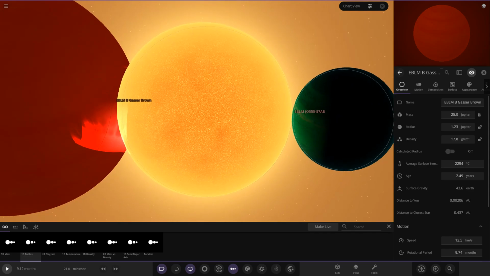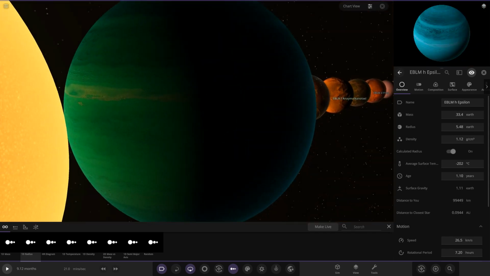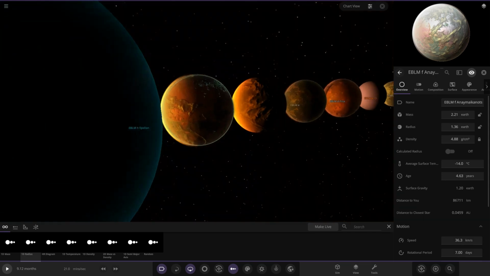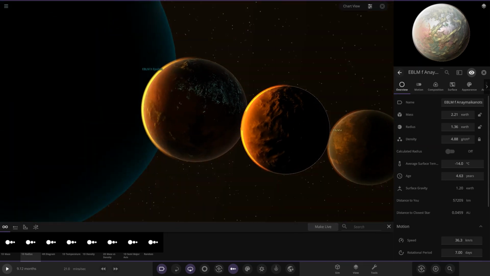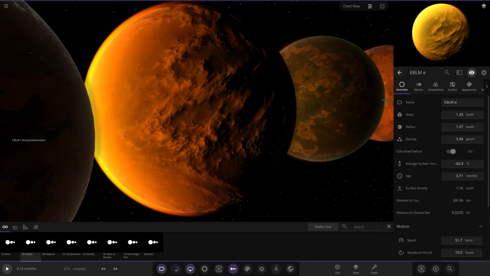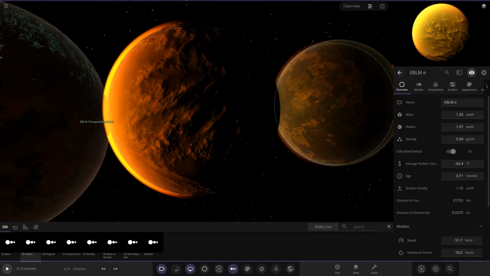And then we've got our only other gas giant as Epsilon here. And then on down to all of the planets. So we had EBLMF here. I think that was one of the Christmas competition objects. We had EBLME, which was the gas dwarf. That one is definitely a good look. I still really, really like that.